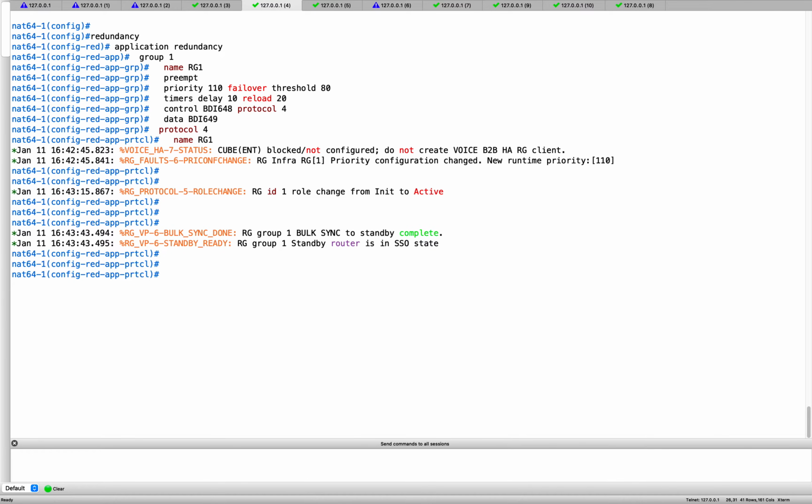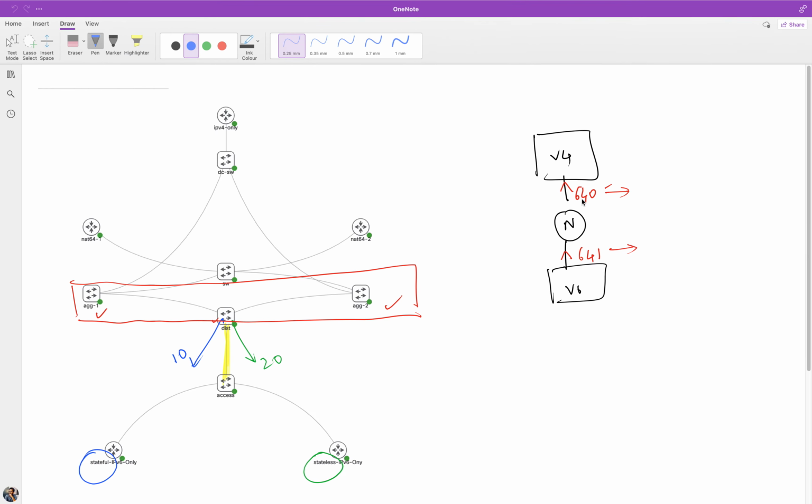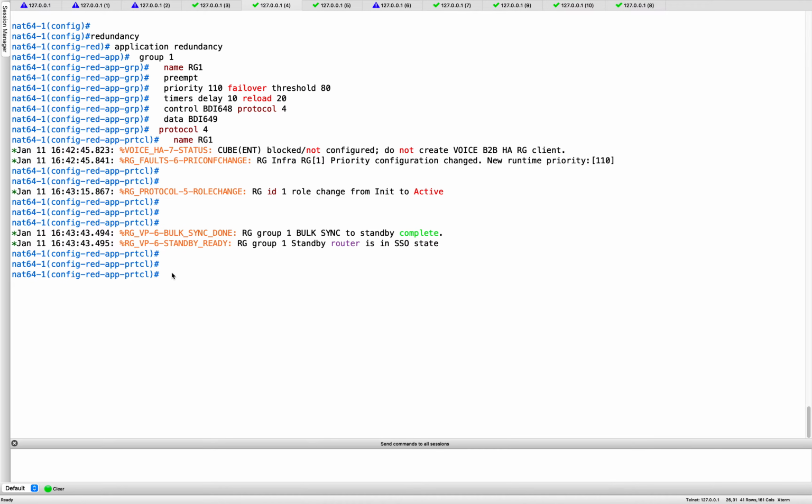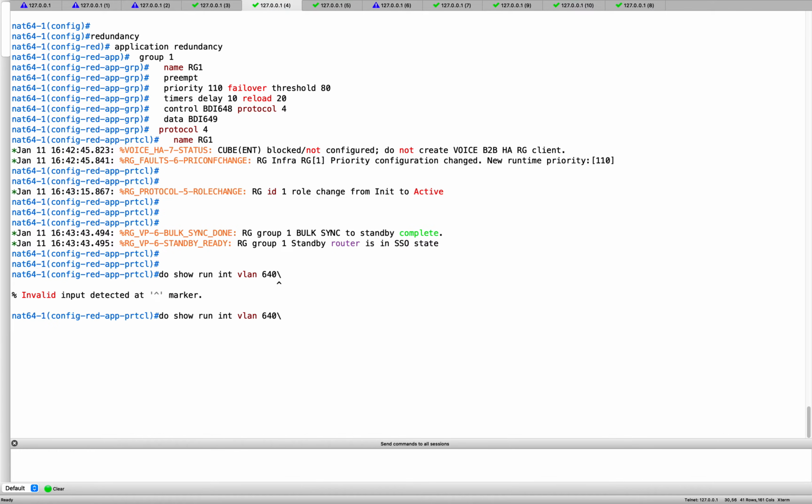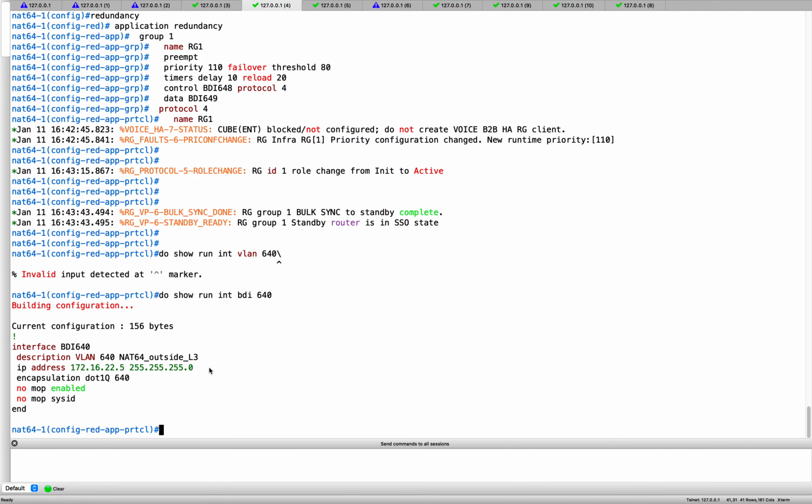So we are done with the redundancy configuration. The next is we need to configure the interfaces, right? Let's do the outside interface. When I say outside interface, let's go back to the diagram, this one, the 640. 640 is the interface which is connecting the NAT gateway to the v4 world, right? Let's configure that. What do we already have on the interface? Let's look at that. Do show run interface VLAN 640. Sorry, it should not be a VLAN, it is VDI 640. There you go. This is what we have. So we have an IP address and we don't have anything else apart from that.